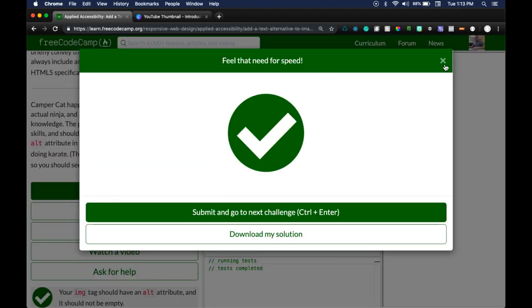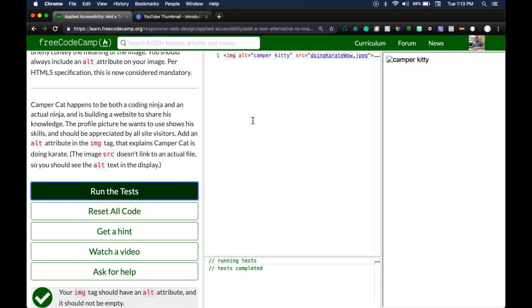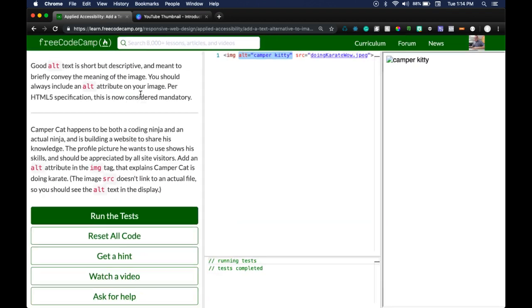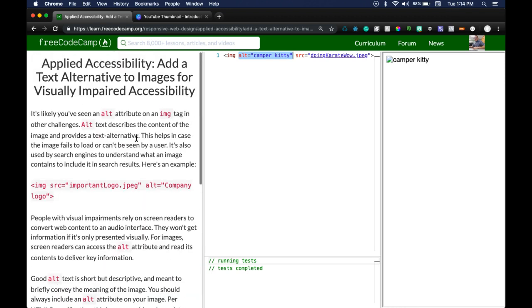And we did pass. So the important thing to take from this is adding alternative text to every image is now considered mandatory. As long as you remember that, make sure to give your image a descriptive text, and you basically got this. Add a text alternative to images for the visually impaired. Practice that, continually do it, and that way you don't forget.